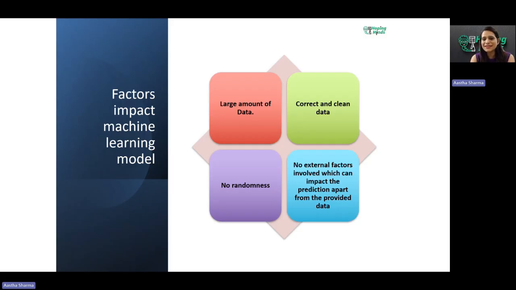Suppose I'm taking this session and randomly I talk about something else apart from machine learning, then it is going to disrupt the flow of this session. That is called randomness.